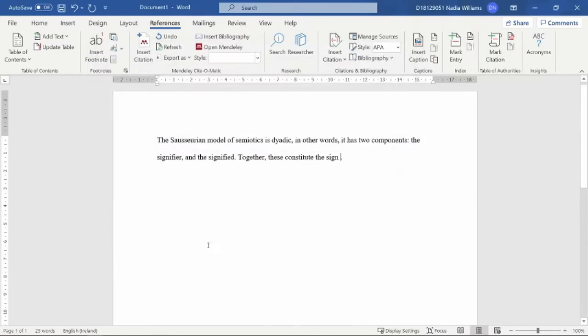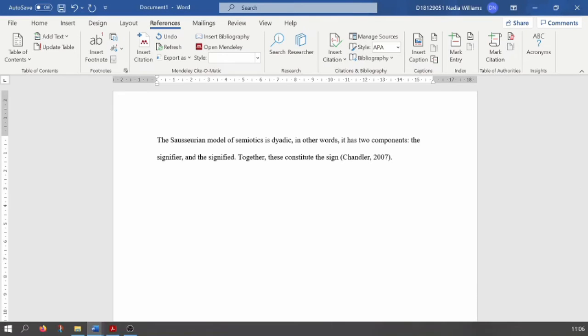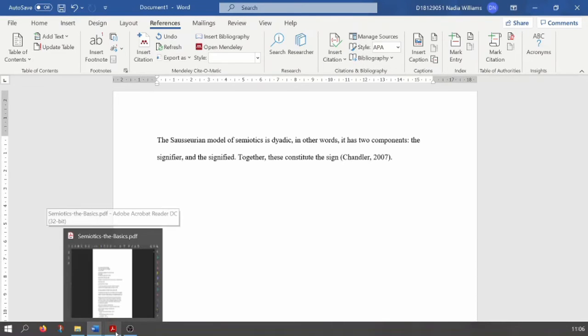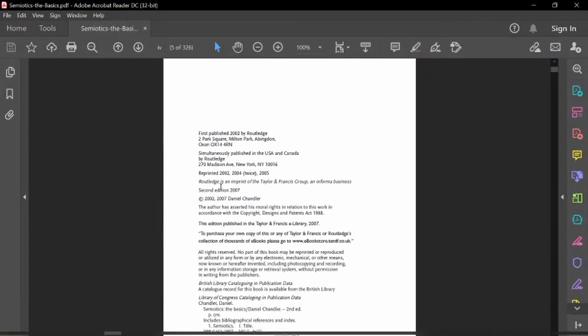So now I click OK, and as you can see, the software has formatted the citation exactly as it should appear in your text. But let's have another look at this book. As I mentioned, it has 326 pages. Where are you supposed to find the support for my statement here?